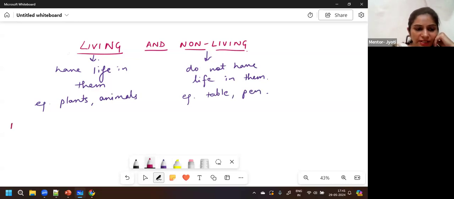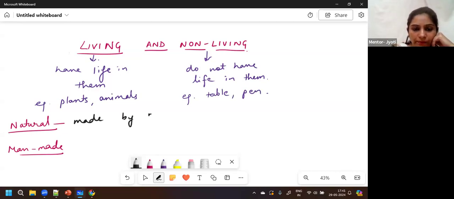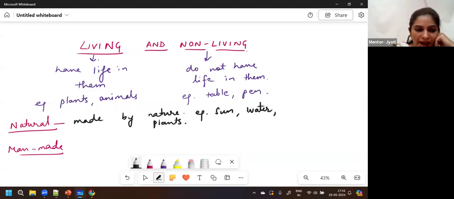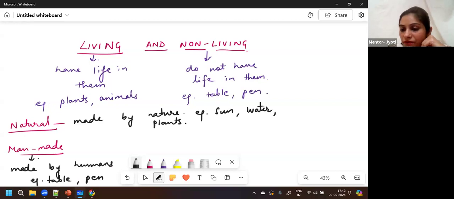Then after that, we have discussed what are natural things and what are man-made things. Natural things are made by God, made by nature. Example, like we have sun, we have water, we have your plants, animals, and so on. Man-made things are made by humans or man. For example, we have table, chair, pen. These are all the examples of the man-made things. Roads, buildings, bridges, all these are man-made things.